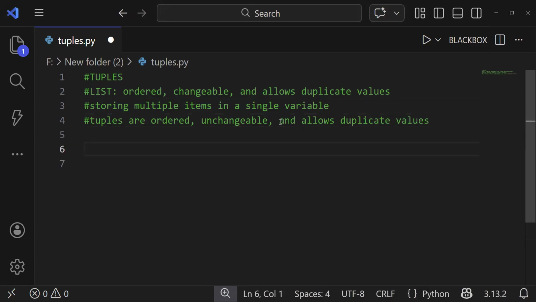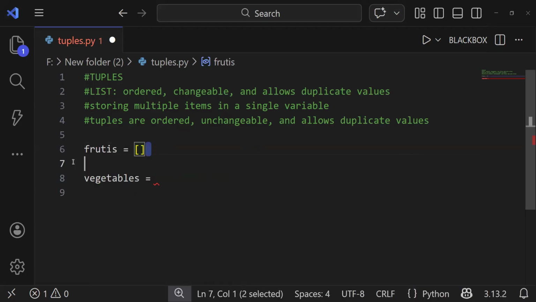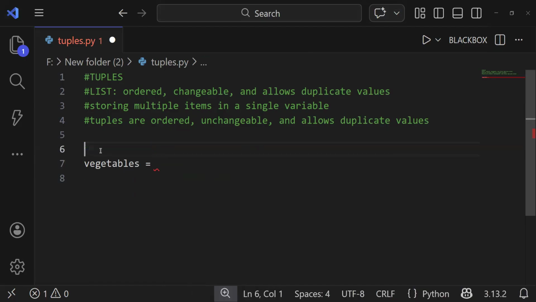So let's say we take a tuple with the name, let's take vegetables this time. Vegetables. And also one more difference between a list and a tuple is that you normally take a list with these brackets, right? But in a tuple the brackets are different. You have to take brackets like these.